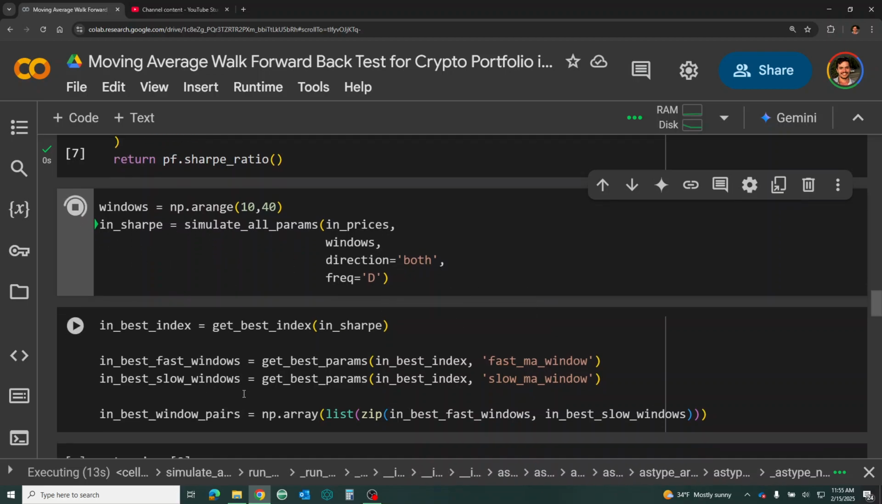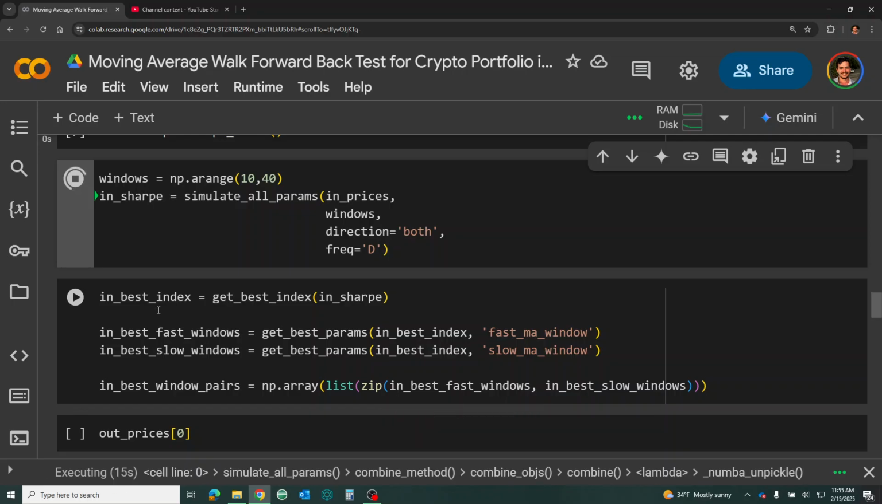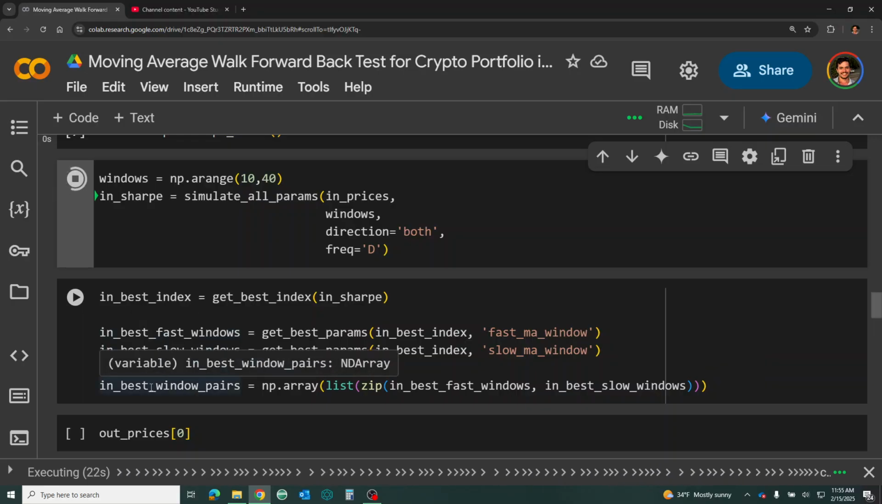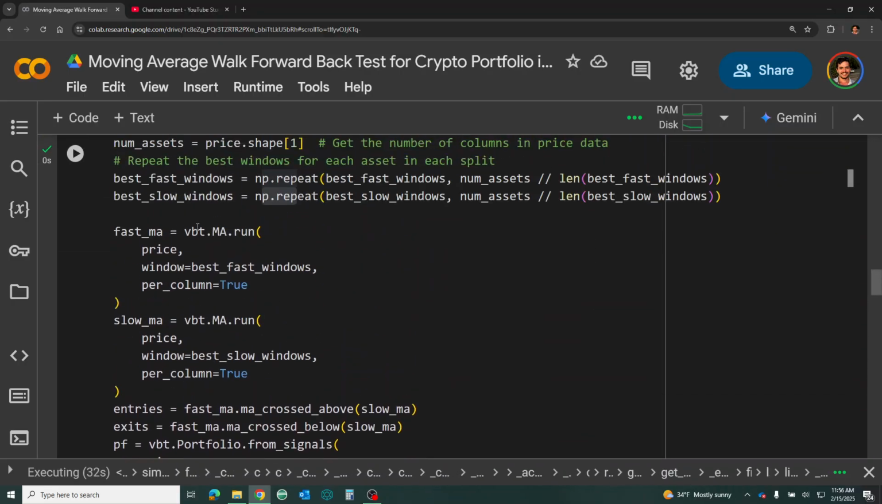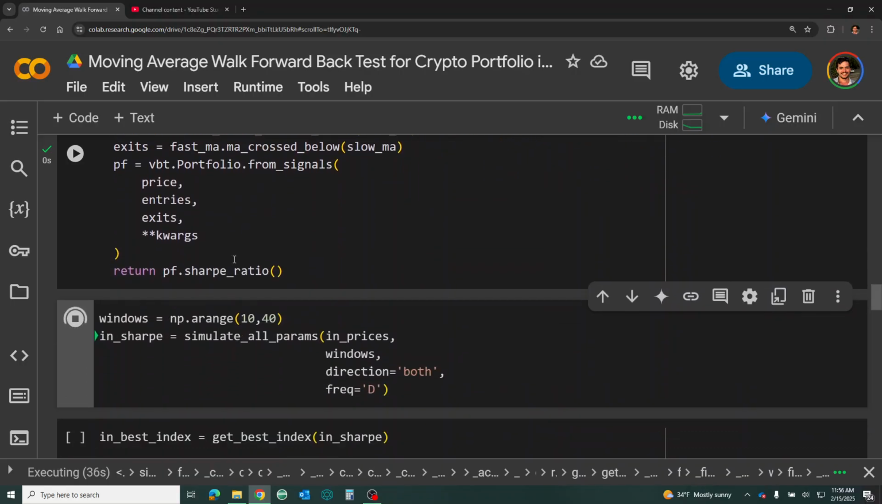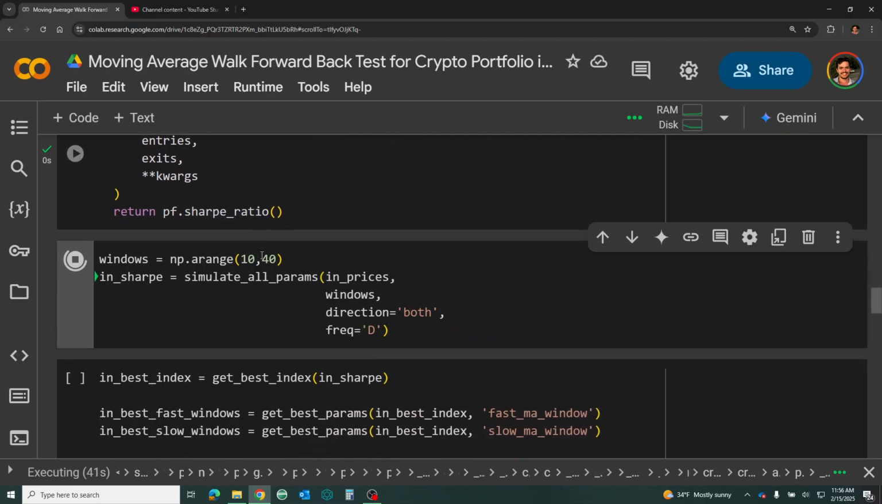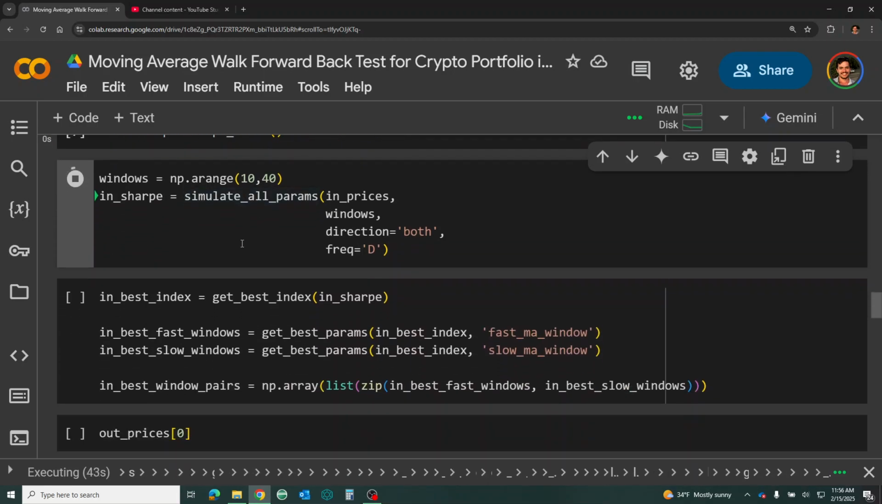And then from this in sharp, we'll run our other functions to grab the best indexes as well as the best windows, and then zip those windows together in a variable called in best windows pairs. So this part takes a little bit because we are simulating a bunch of different window variables across several different pricing assets, crypto assets. So let's just take a second here. This might take a few minutes.